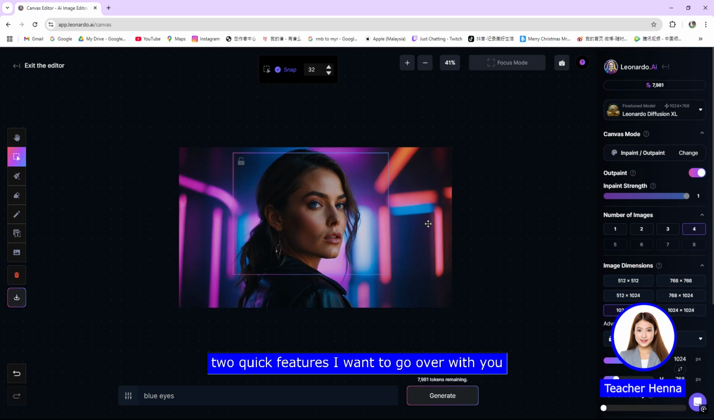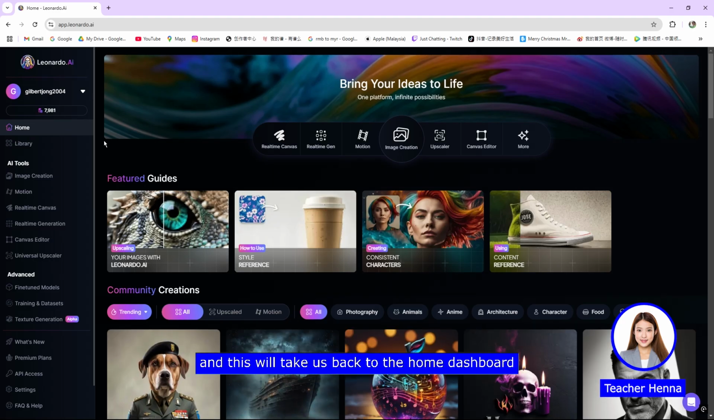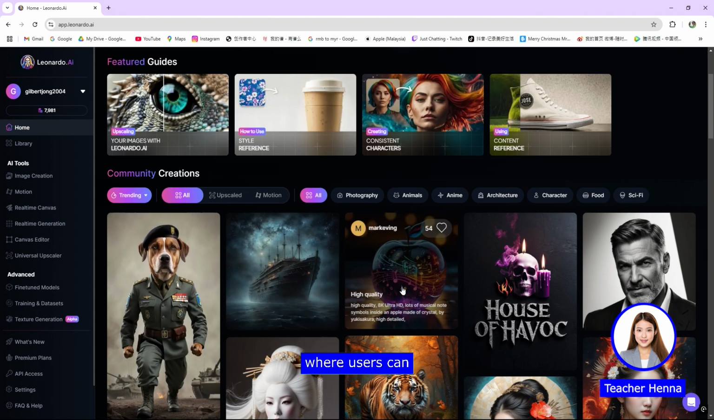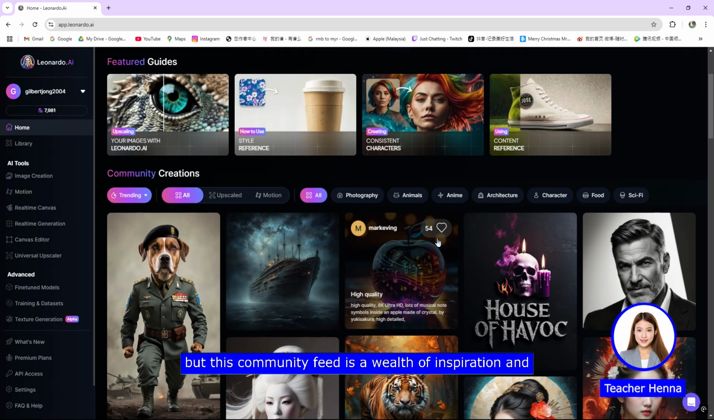Next, there are 2 quick features I want to go over with you before we end this tutorial. I'm not going to go into great detail on them, but I at least want to show them to you before I let you go. So first, let's exit this canvas. In the upper left corner, click the Exit Editor arrow, and this will take us back to the home dashboard. Remember, any image you create that is set to share publicly can show up here in the community feed, where users can click on it and see the prompt and settings that you used to generate it. Now, I've never seen an image like this, so that's why I'm checking it out right now, but this community feed is a wealth of inspiration and ideas if you need them.